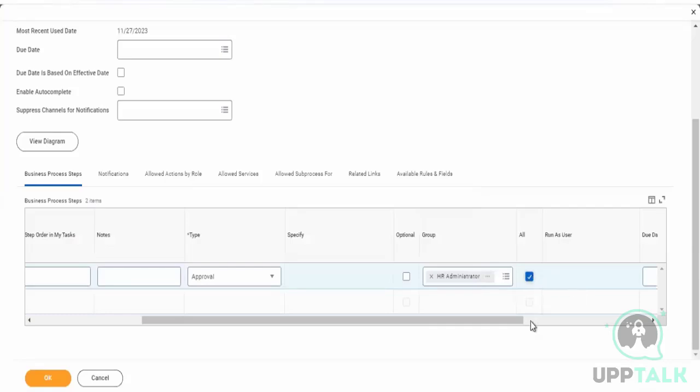If you uncheck this one, at least one person who is part of the HR administrative security group can take an action to approve the position. Okay. That's what this option talks about.